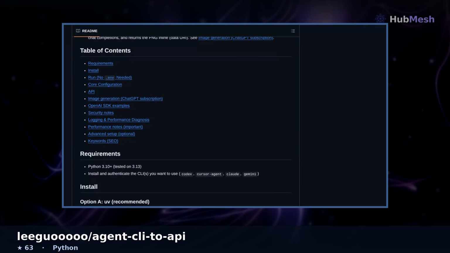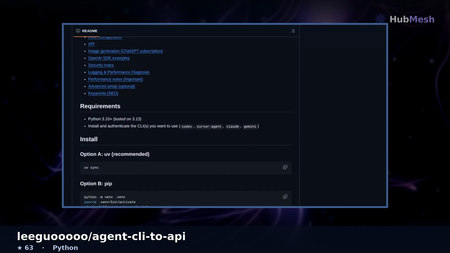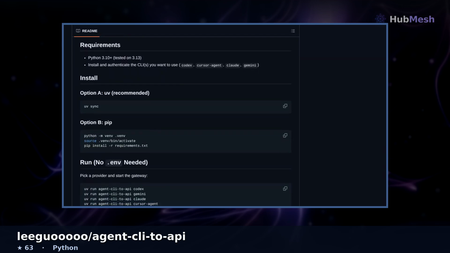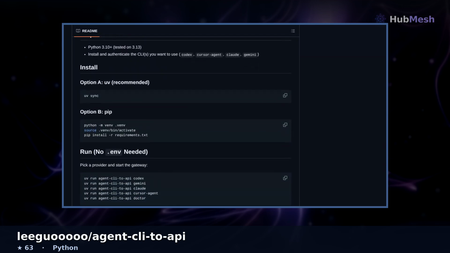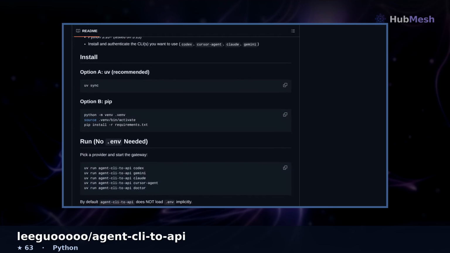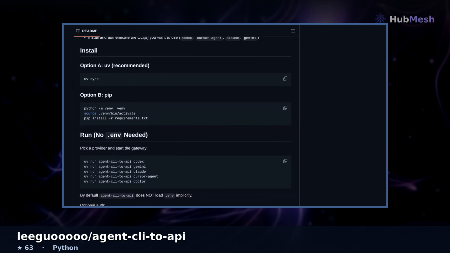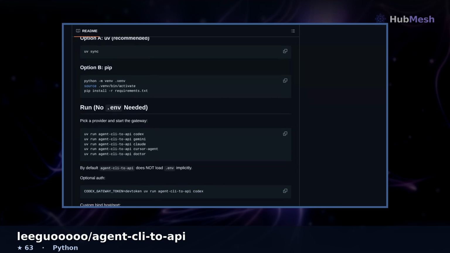Check the requirements to ensure you have everything needed to run agent-cli-to-api. Follow these simple steps to install agent-cli-to-api on your system. You can run agent-cli-to-api without needing to set up a .env file.